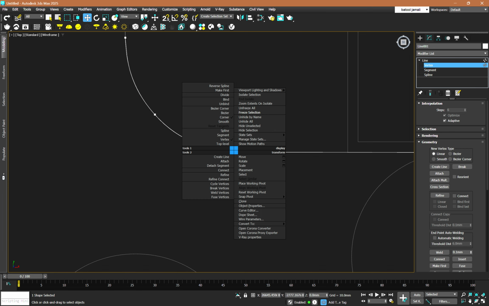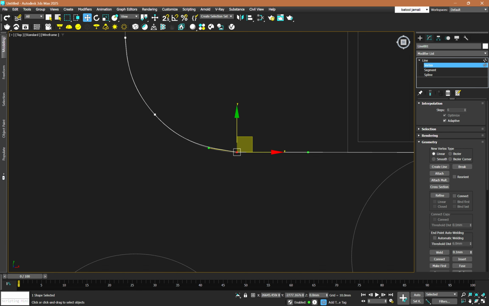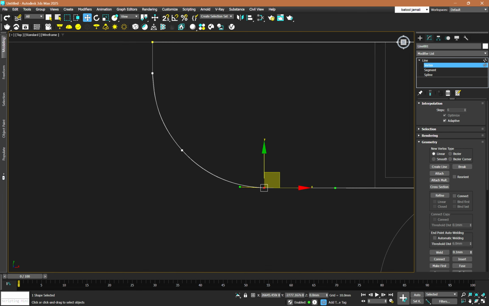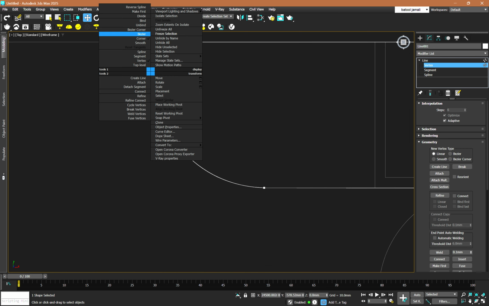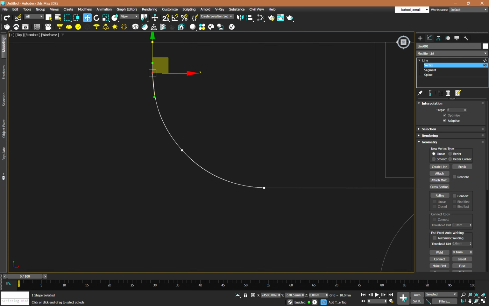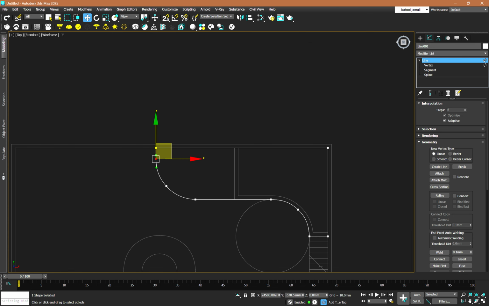You can turn this vertex also into a Bezier corner. I will not move this handle, I will just move this one. So you can control it from here also. The same thing goes for this corner: right click, Bezier corner, and then move this handle only until you reach your curve. When you're done, you have your line.